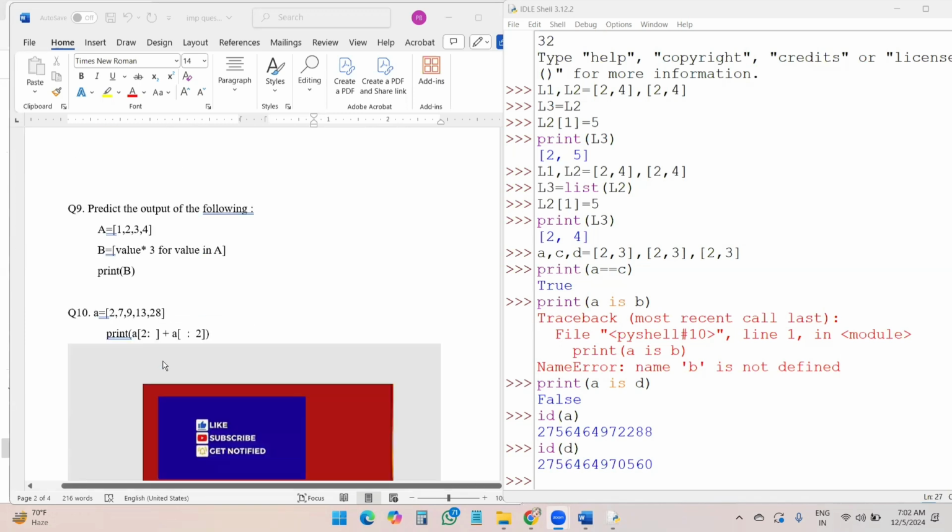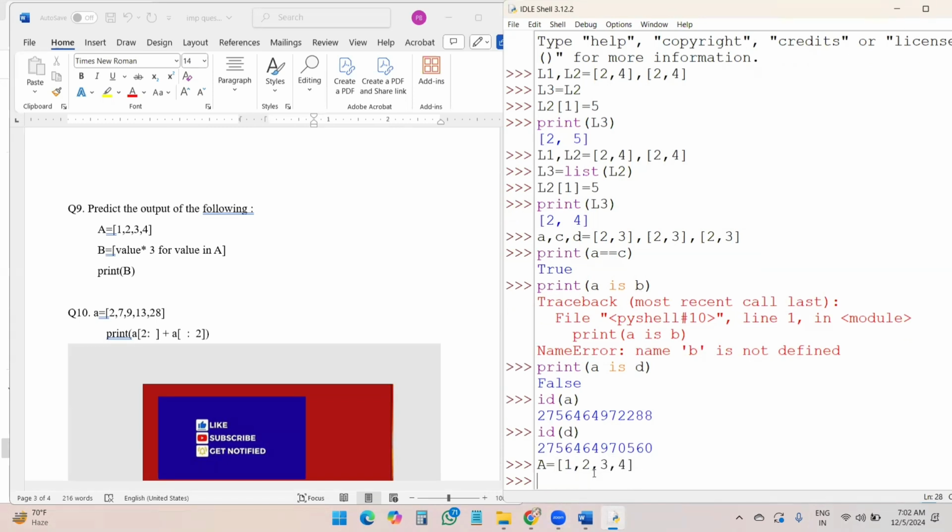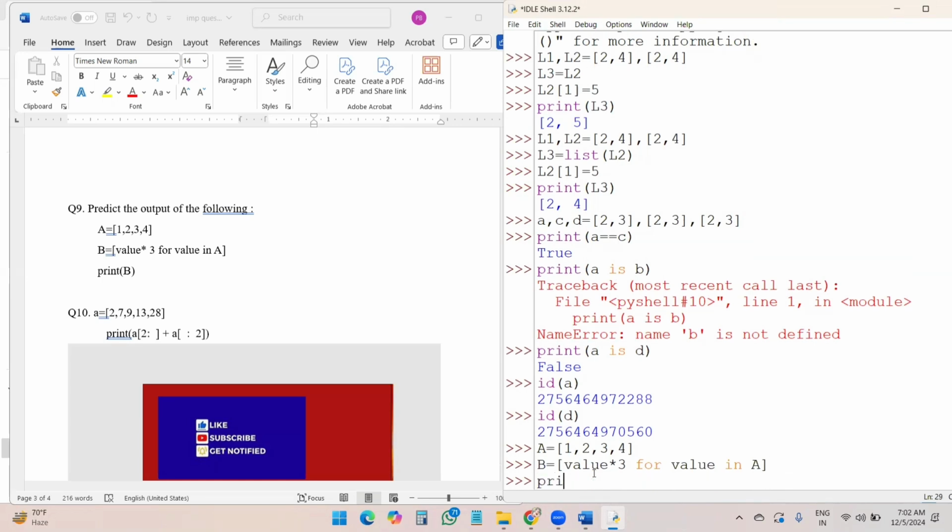Now next we are having one more question, students. Question number 9. Predict the output of the following. Okay. I'm having a list. A is equal to 1, 2, 3, 4. And here I am writing B is equal to value asterisk 3 for value in A. Simply then I write print B.